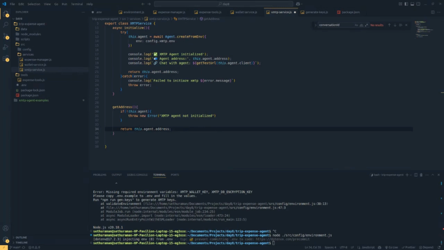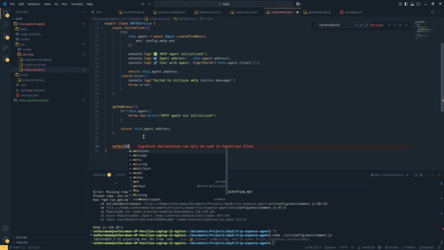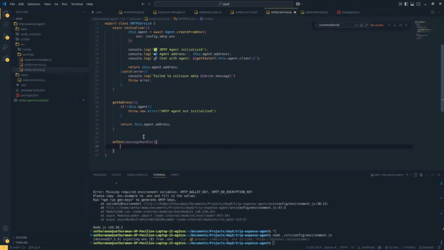The next part is how we actually handle the incoming message. There is this function called onText, I believe. With onText, you provide the message handler, and it will handle the message. It will basically check for the text and do whatever we want with it. So I'll create this: onText, and we'll say messageHandler, so we can share it. Once we are initializing it, we can pass the message handler to this one, and it will just handle the message.